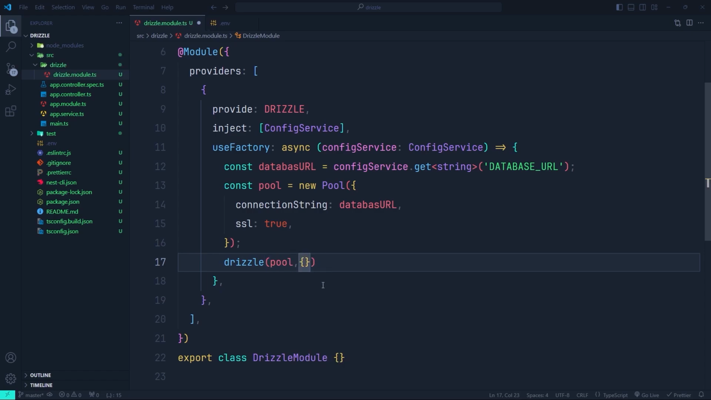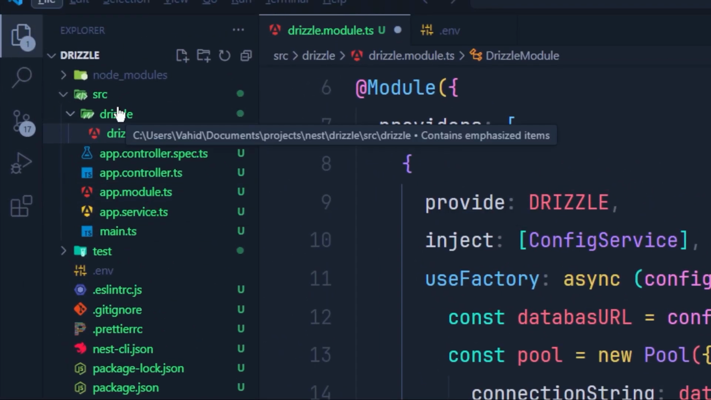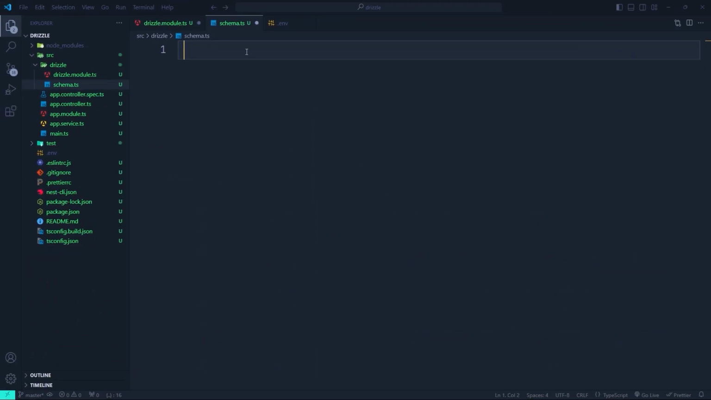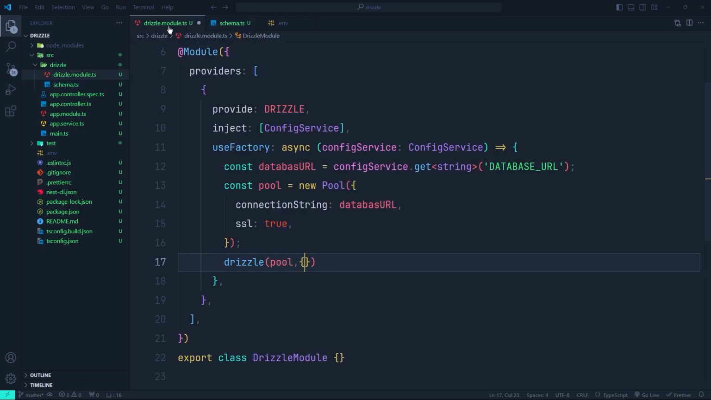So we haven't created a schema for our Drizzle ORM. So let's just create a schema for Drizzle inside the Drizzle module. I'm going to create a schema.ts. For now, let's just keep this file empty. Later in this video, we're going to define our table in this file. But for now, as I said, let's just keep it empty and get back to our Drizzle module.